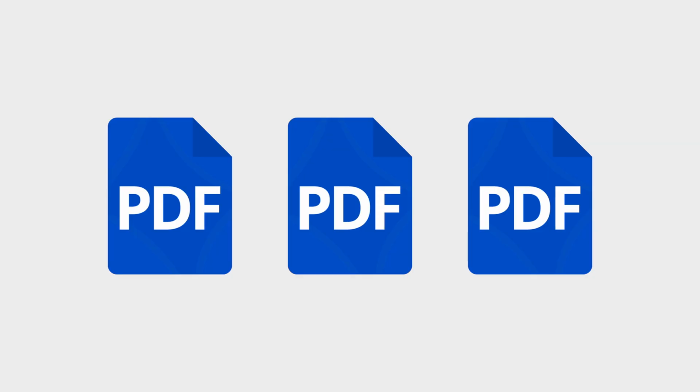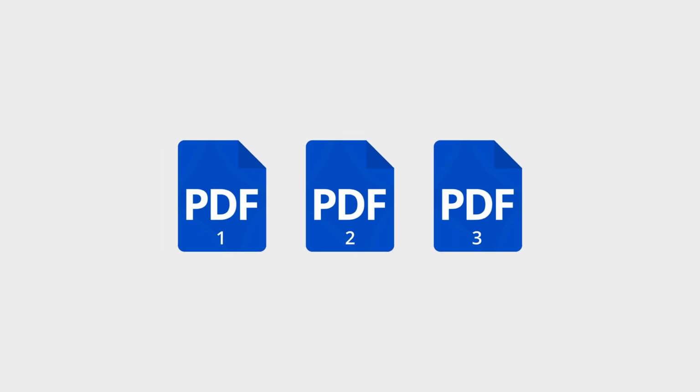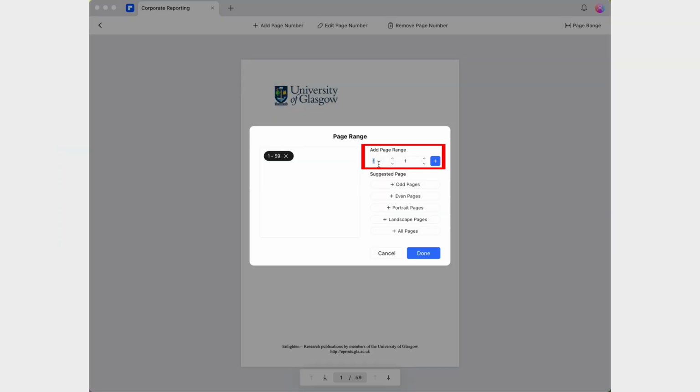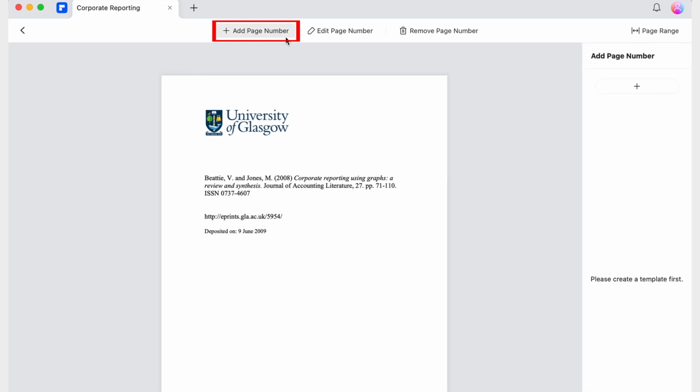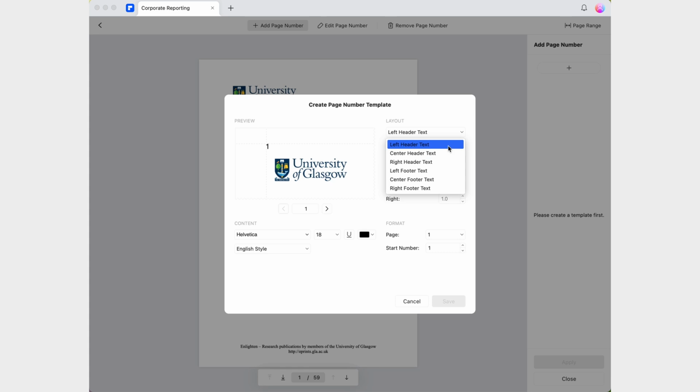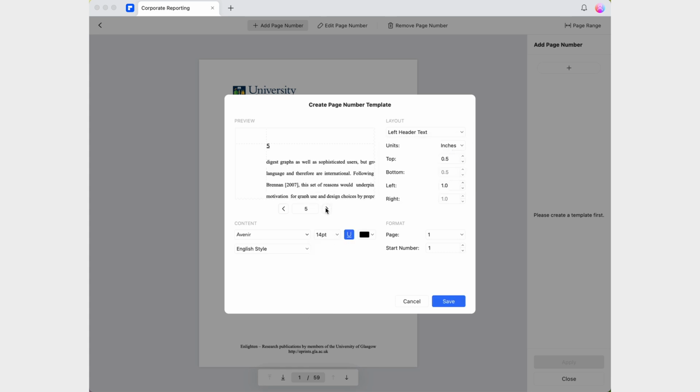As mentioned earlier, my goal is to assign page numbers solely to the essential text-based pages within the document, excluding both the cover page and the section that contains charts and diagrams. With this goal in mind, I will create two distinct ranges, ensuring that the pages with charts and diagrams are excluded. Then, using the Add Page Number tool, I'll click on the plus button in the right panel to create a formatting template that looks good and fits seamlessly with the design of the pages in my document.